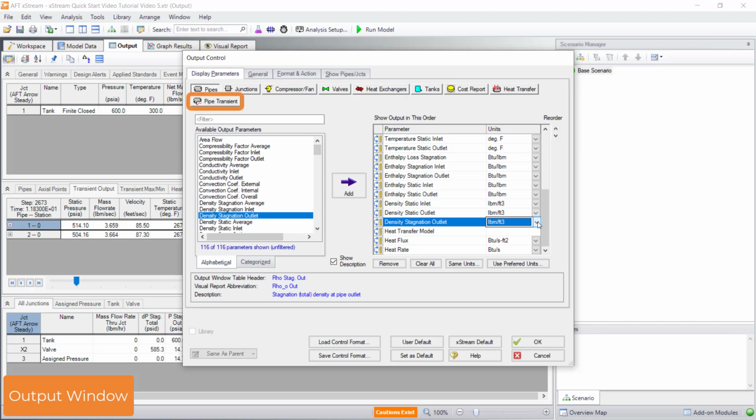Finally, the Pipe Transient button allows you to specify what parameters are shown in the Transient Output tab of the Pipes section. There are other helpful customization opportunities available in the other tabs of the Output Control window. Be sure to check out those other options.